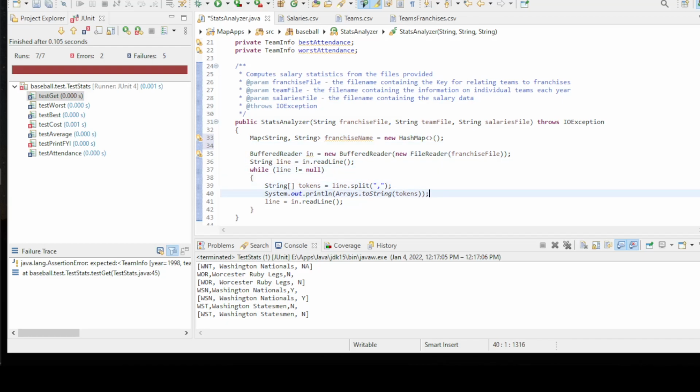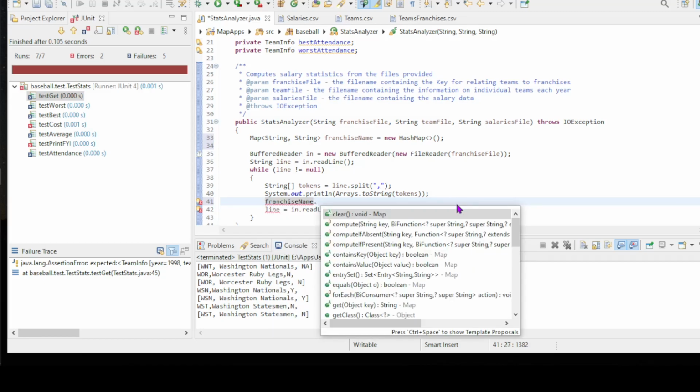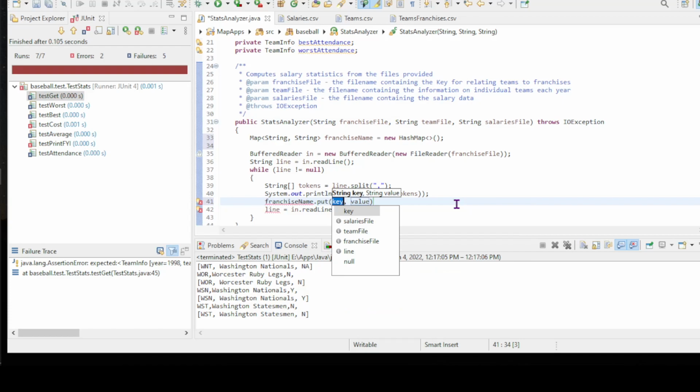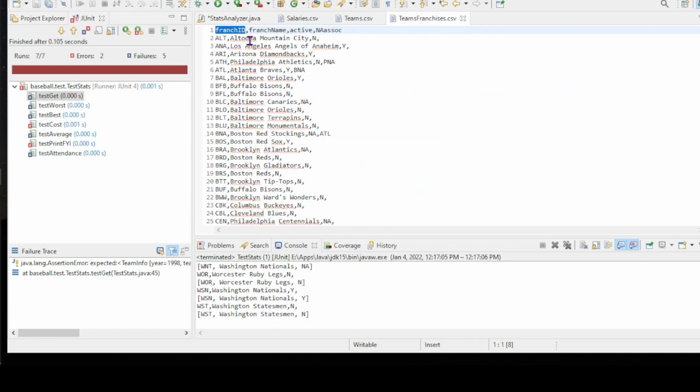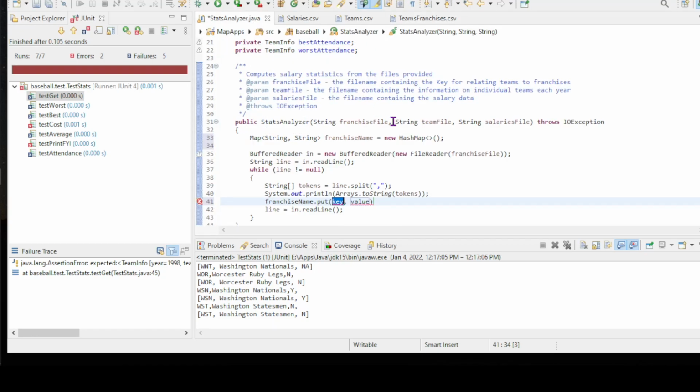So here, what I want to add in is, to the map franchise name. Oops, nope, not a franchise name. Franchise name, not the file. I want the name. Dot put the key and the value. So the key, as we saw from the file, is the 0th element, and the name is the first element. So let's put in tokens sub 0 and tokens sub 1.